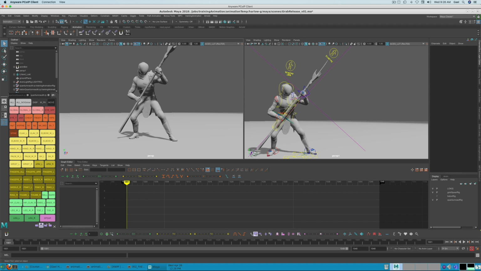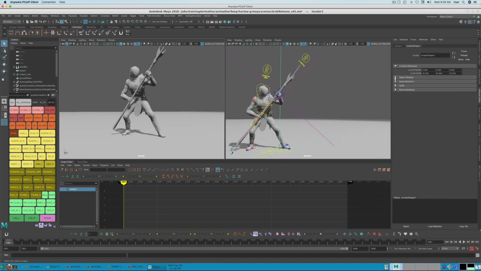A good way to visualize that is to go ahead and create a locator. I'm going to size this locator up to something big so we can see it. Go to the attribute editor, turn on drawing overrides, and make it a nice color. Let's make it blue.